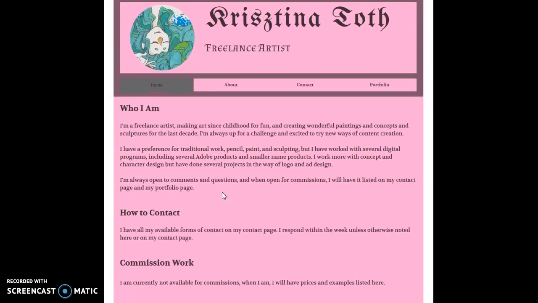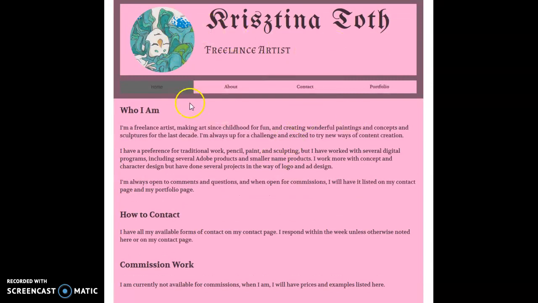I think that's all the changes I've made. I think I fixed the spacing issues. At least it looks correct on mobile. I don't have the menu going all the way out to the end.